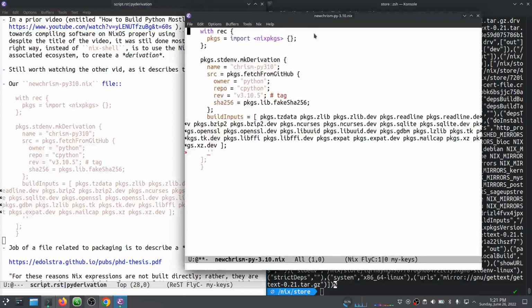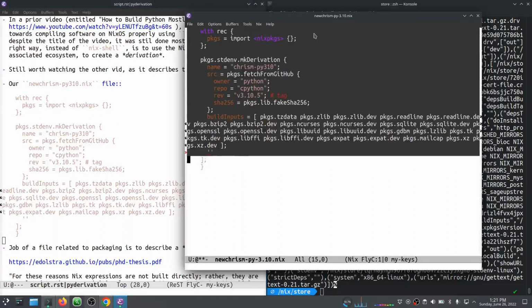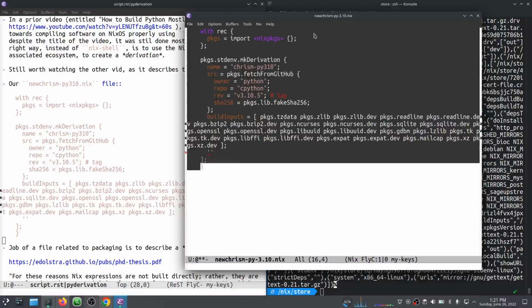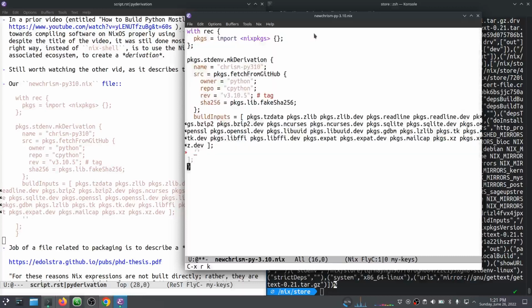Okay, so this is a Nix file. I suppose it's a single Nix expression. Is that true? I guess everything in functional programs is a single expression, but I don't know. Don't pay any attention to me.